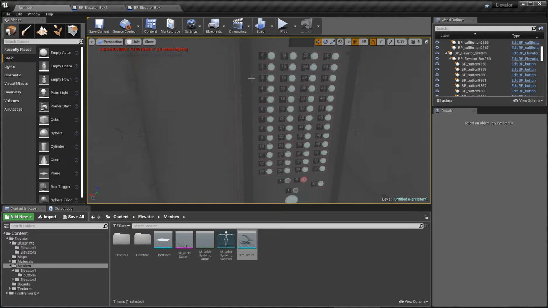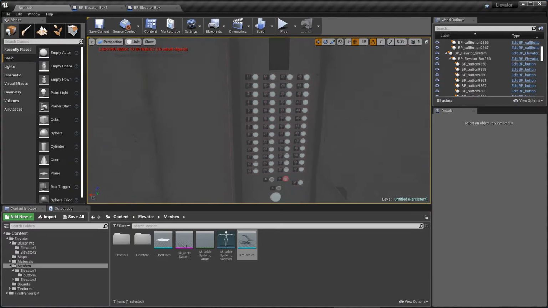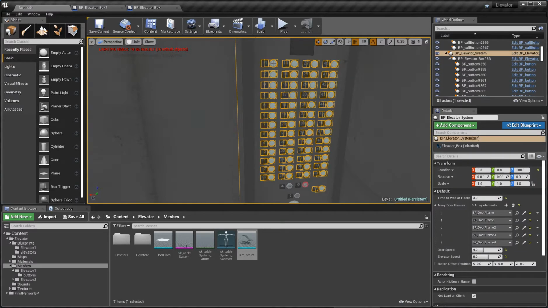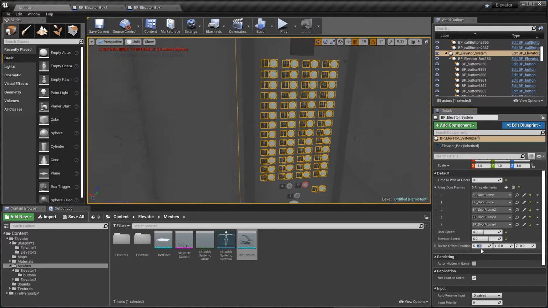Because of that, the positioning might be a bit off. So for example, if you wanted the buttons to sit in the middle, you want to edit this thing here called the button offset position. I remember it was negative 0.35. That'll shift all of the buttons over to the middle, if I recall correctly.